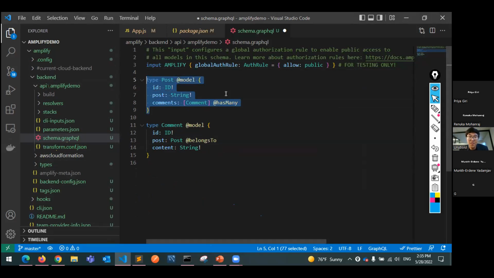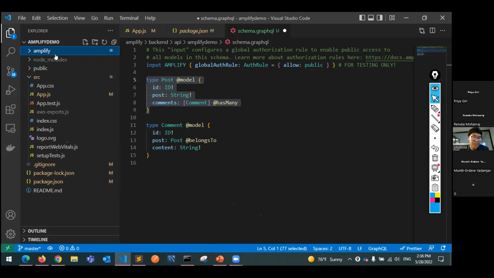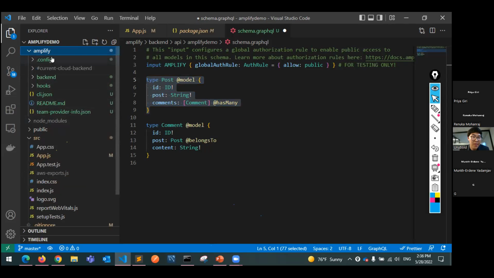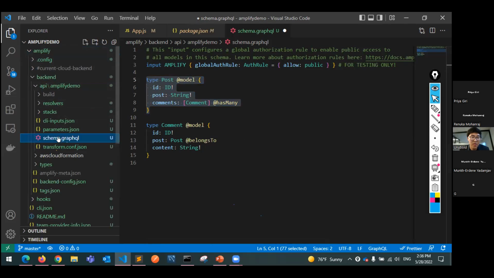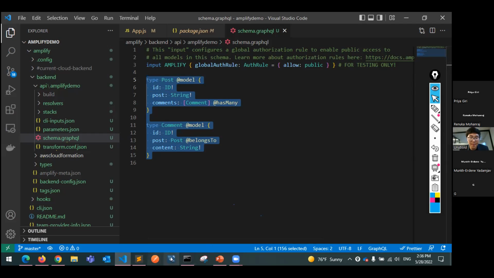I'm doing it using the CLI. When we do amplify init, it created these folders for you, this amplify folder, and you can read about it in the documentation later. But the most important part is amplify, backend, and this schema.graphql. This is the schema of what you need to store in your application. So we need post. You can add other tables here. Let me double check here. Post and content. Okay, looks good to me. So I'm going to create this API.